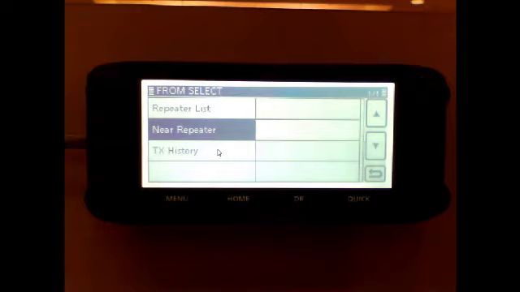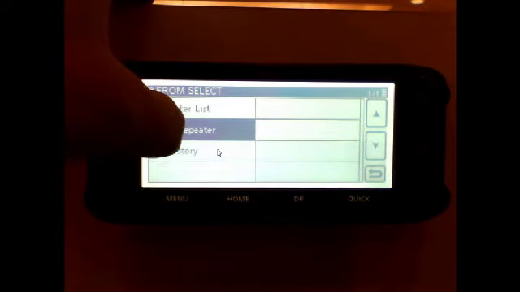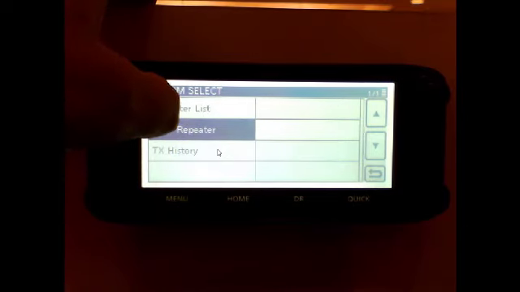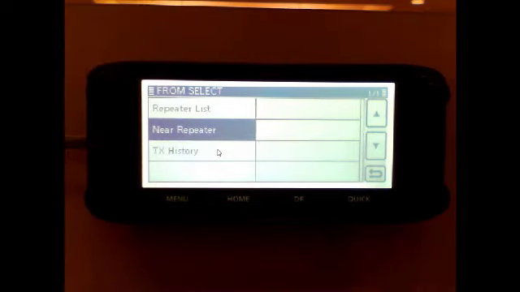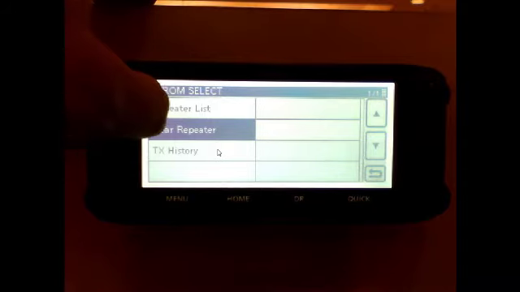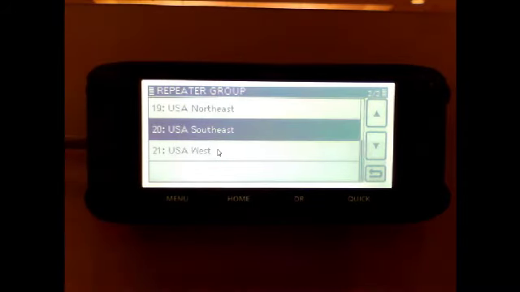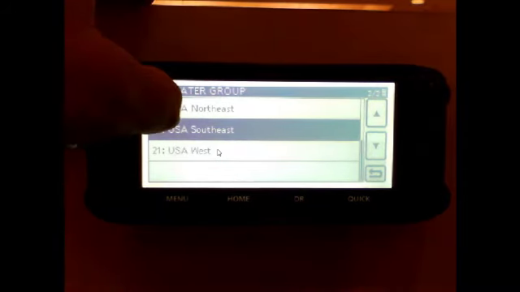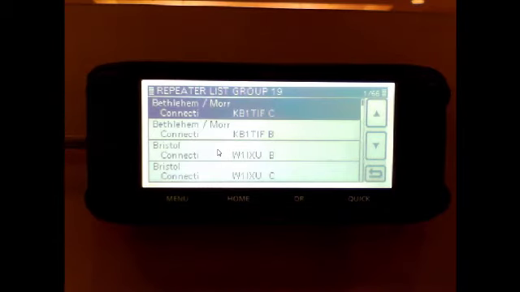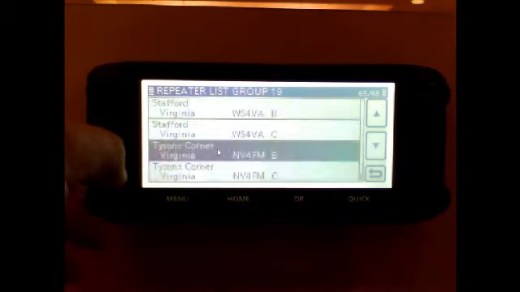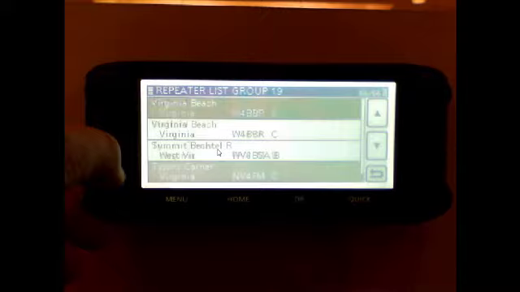GPS is invalid, using the last, well, it won't use the last location. I'm sorry, that won't do that. Position data is invalid. Let me do it this way. If it had GPS lock, then it would show me the local repeaters and I would select the one I want. So I'm going to go an alternative way. I'm going to go repeater list. I'm going to go northeast, and I can scroll through these repeaters.